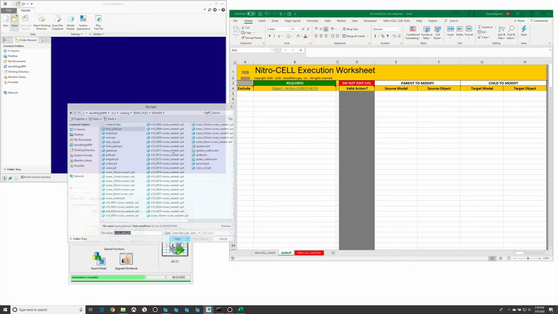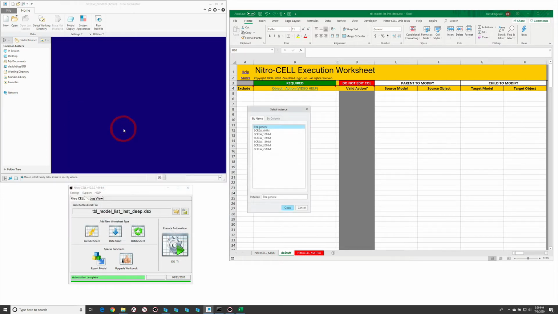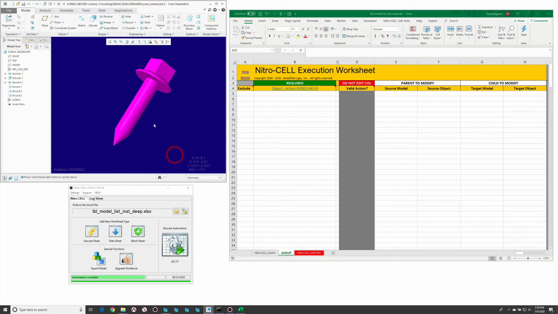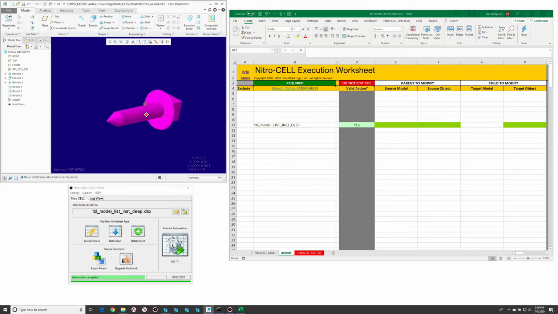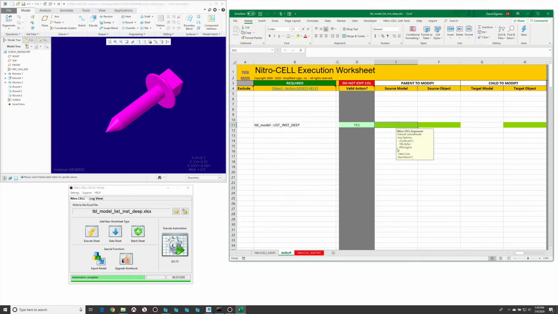So I'm going to open up the original, and when I pull this up, we're just going to open up the generic. So NitroCell has a very cool table function for listing instances, and we have a deep option with this. So list inst deep actually will do a nested search for anything that we're looking for. By default, it's going to take the active model and write it out to a table and report some additional details about what it found.